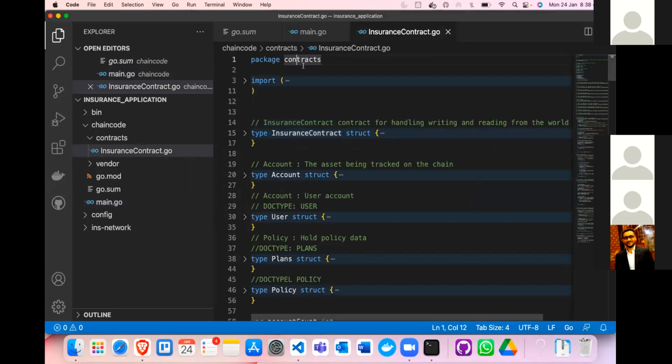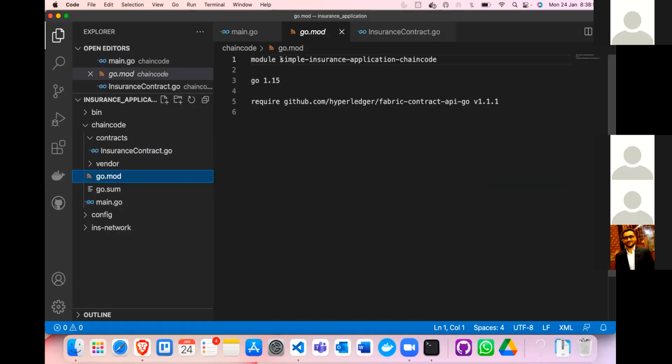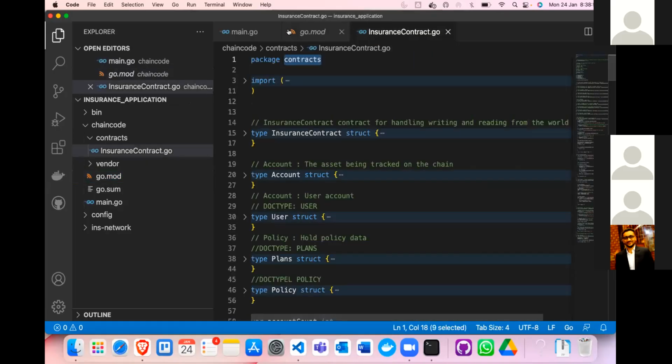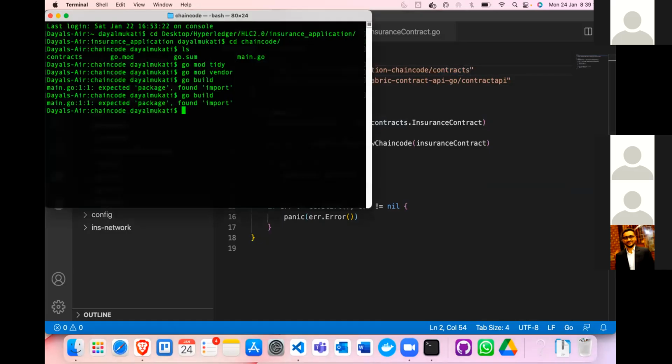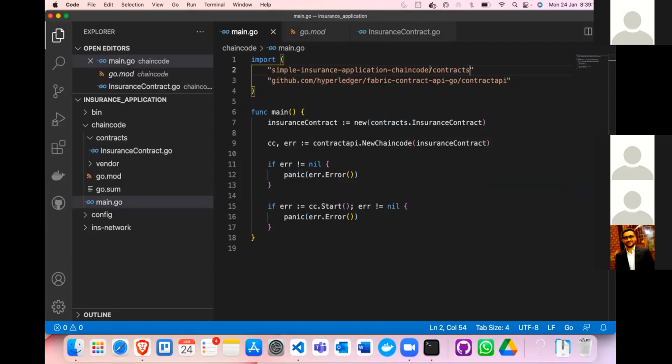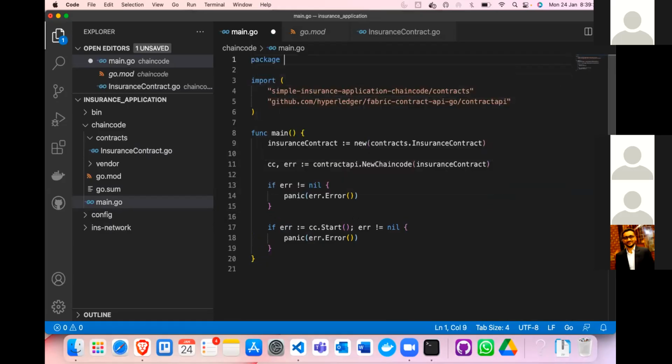My contracts name is contracts only. Go mod, simple insurance application chaincode. Oh, sorry, my bad. I have to write the package name also, right? Package main.